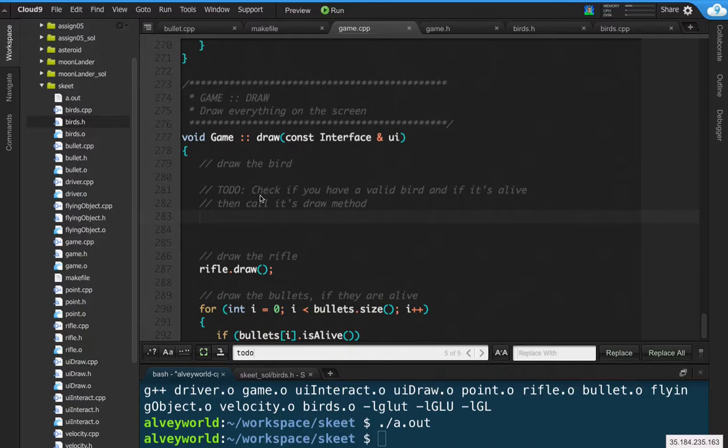Okay, so it didn't draw onto the screen, so I thought, maybe there's something wrong with the way it's getting drawn. So I went to the game draw function, and I found there was another to-do I was supposed to have done. I need to check if I have a valid bird and if it's alive, and then I can draw it. So if the game's bird is not equal to null, meaning it's been given a bird object using new, and if the bird is alive.